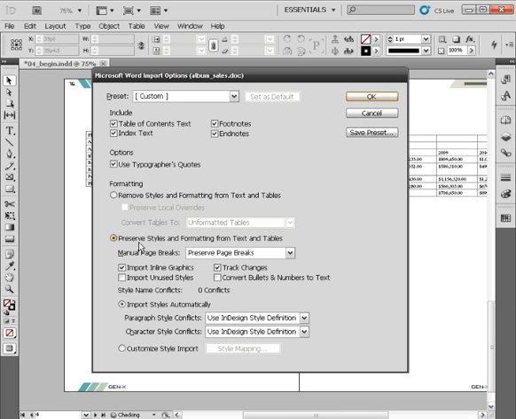Right now it's set to preserve the styles and formatting from text and tables coming in. So that means that all those colors and formatting changes that were made in Word, those are going to come into InDesign here. Now, we do have several other options here, but keep in mind that Microsoft Word has its own set of styles, and a lot of these options have to do with how those styles come into InDesign. Are they mapped to InDesign styles? Are they creating new styles in InDesign?